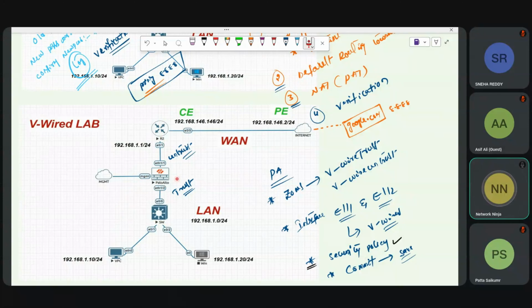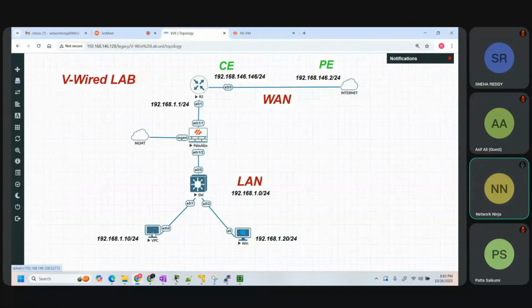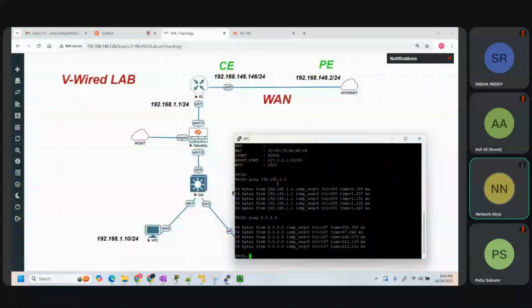As of now, in the session browser you are not seeing any logs. But once I ping from here, you will see the logs in the Palo Alto firewall. So we don't have any logs. Okay, well and good. Let me go to this VPC. We already have the VPC here. This is our VPC, right?